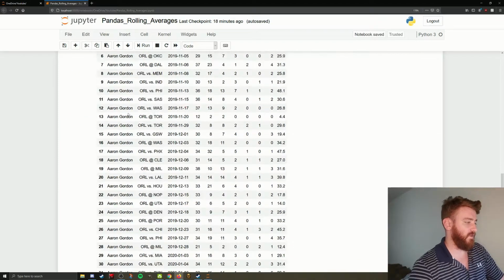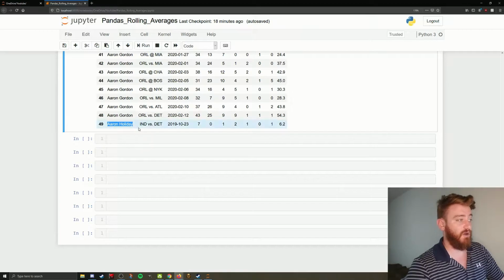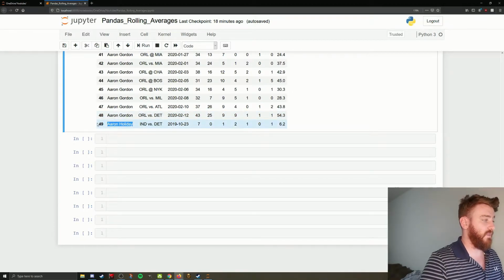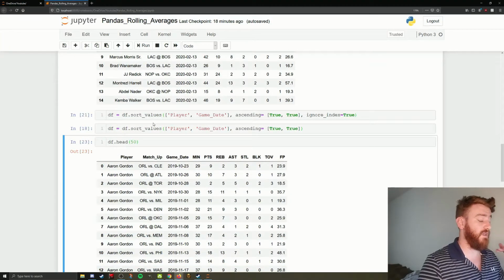So if we do 50, we can look down here, and obviously we have Aaron Gordon pretty much all the way down except for the 50th item with Aaron Holiday. But then you can see, again, we're at 49. That's good. That's what we want. We want the index to start at 0 after it's been sorted.